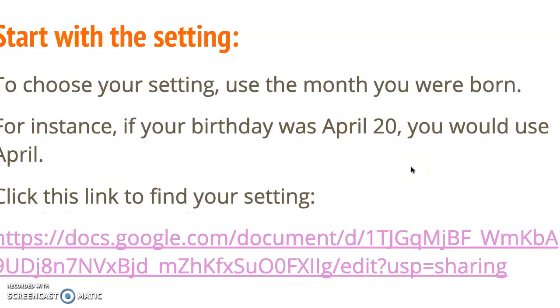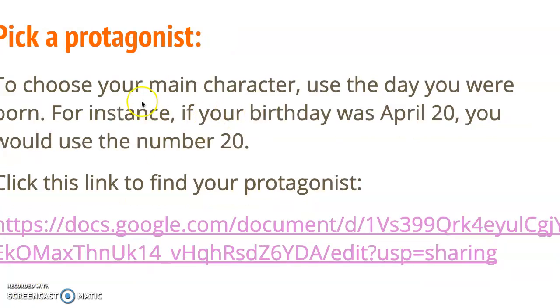Okay, so the first thing you're going to do is you're going to choose your setting. So you're going to use the month that you were born to do that. So for instance, if your birthday was April 20th, you would choose the month of April. And by the way, happy birthday. It's just been your birthday. So you're going to go to this document, open up the link, find April, and then that would be your setting. Okay, and I've linked this document for you on Schoology so that you can use it.